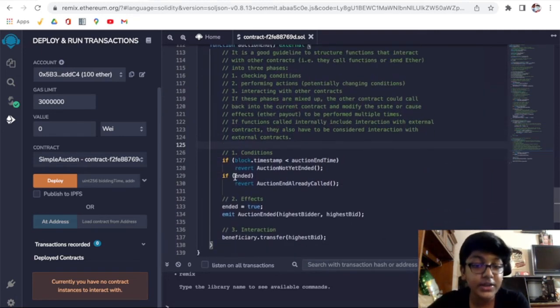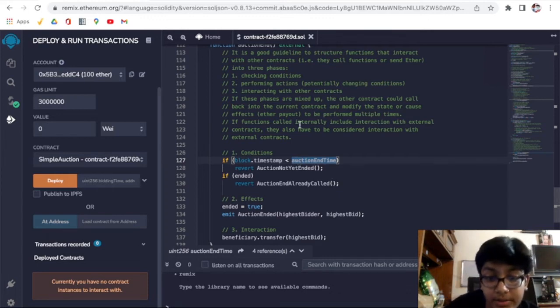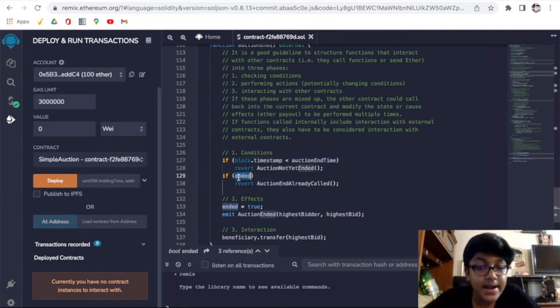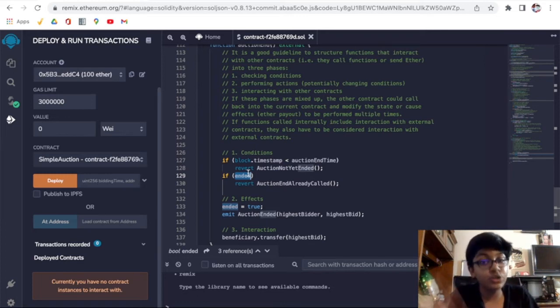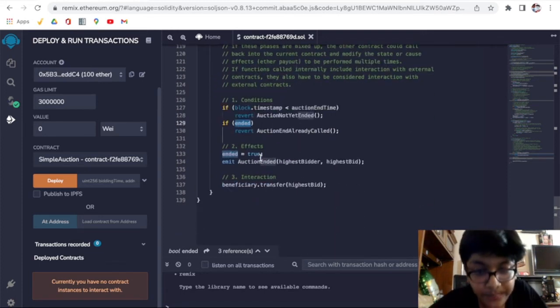So first we have the conditions over here. If block.timestamp is less than auction end time, then revert, auction not yet ended, right? And if ended, then revert, auction end already called. So we want to make sure that it is not already ended also. Ended should not be true. So we are making sure that the auction is no longer going on, and this is the first time we are calling auction end.